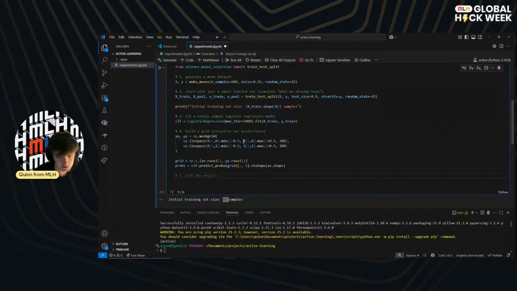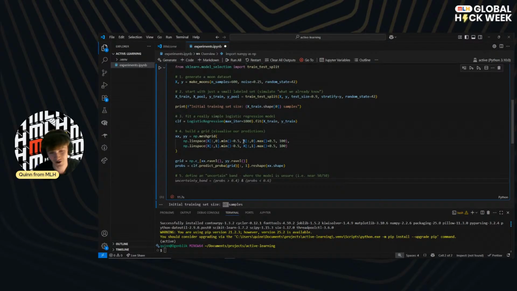Okay. All right. And just to be super clear, let's define an uncertain band. And this is going to be where the model is unsure, i.e. near 50-50, right? So if you're like, it's a coin toss, I have no idea, your guess is as good as mine, right? Like these kind of sayings, what we're really saying is like, oh, my probability of it being in class A or class B is like 50-50. Could be in either one, yeah?